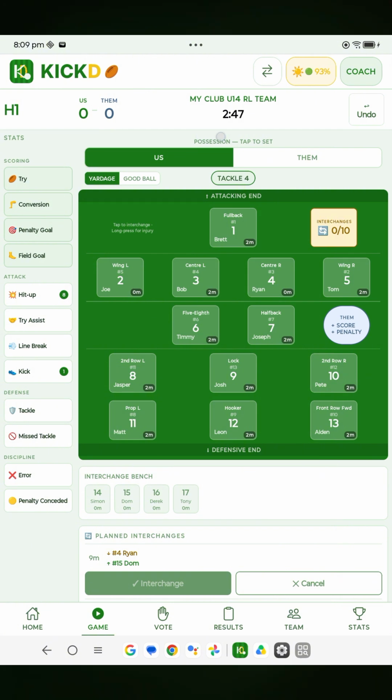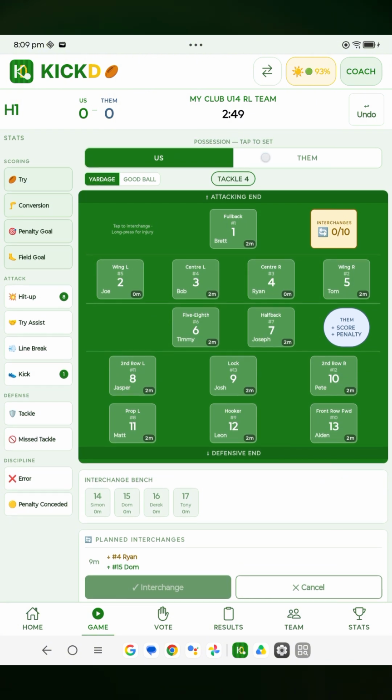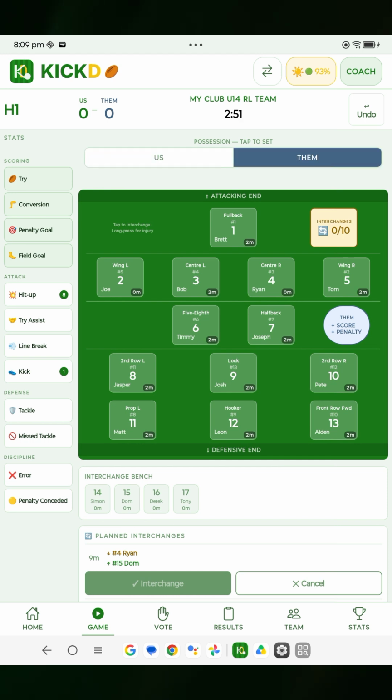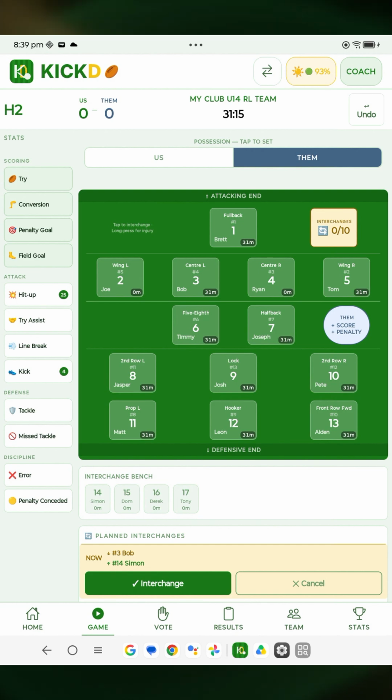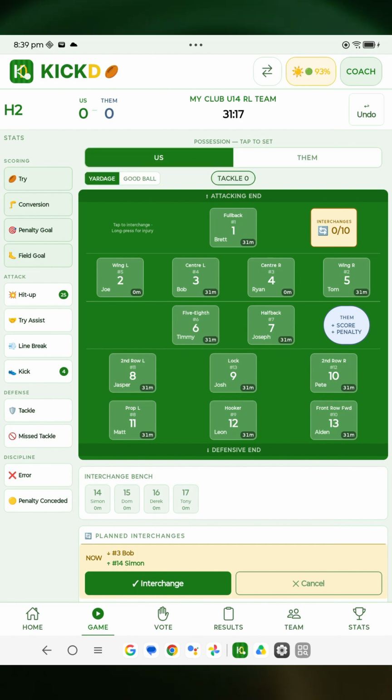Just below that is the part juniors don't get, the possession banner. It's a simple switch showing who has the ball right now. A green us side and a blue them side. Whichever side is lit is the team in possession. Tap set on either side any time you need to correct it.